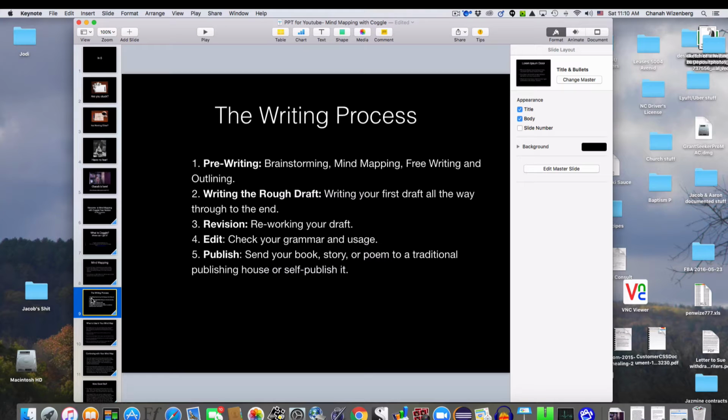Okay, free writing and outlining. Step 2 is writing the rough draft. Writing your first draft all the way through to the end. 3 is revision, reworking your draft. 4 is edit, check your grammar and usage. 5 is publish. Send your book, story, or poem to a traditional publishing house, or self-publish it. After all, you've worked really hard, and it's time to share.